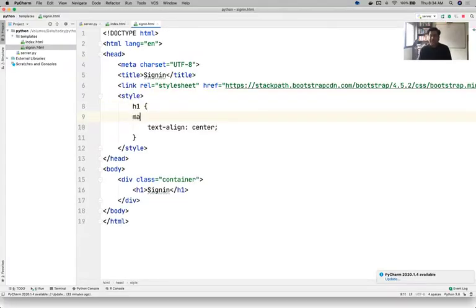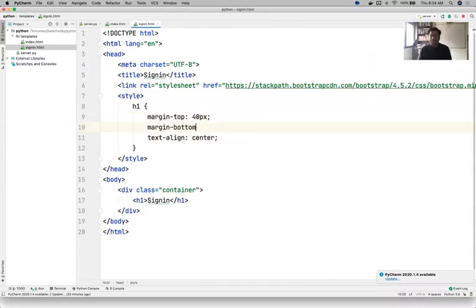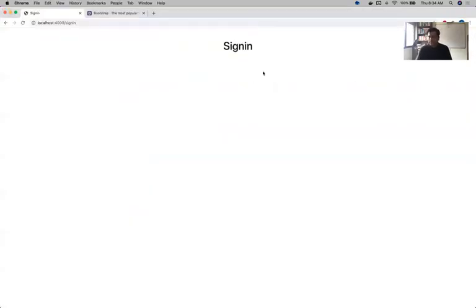Also, it's better we can have some margin on top. Maybe I'll say 40 pixels, and let's say margin on bottom should be around 40 pixels. So just adding some gap in between so that it will be a little bit better. And I'm going to copy this for every single template there. Okay, so this is what I'm going to do.